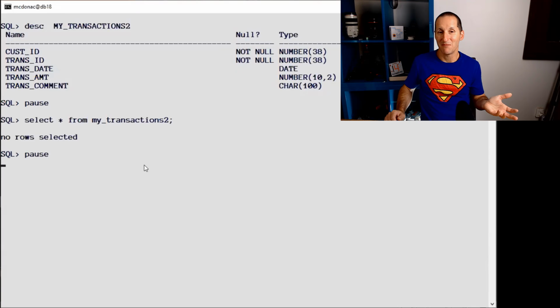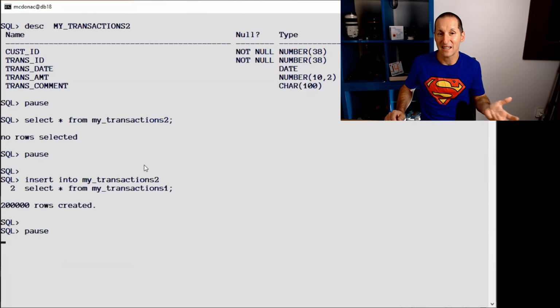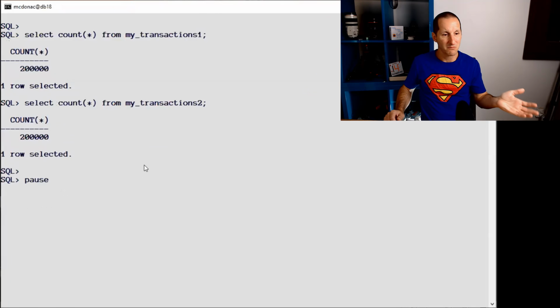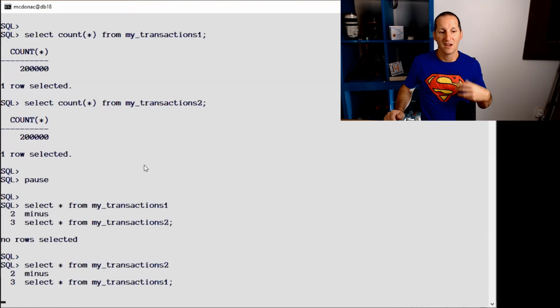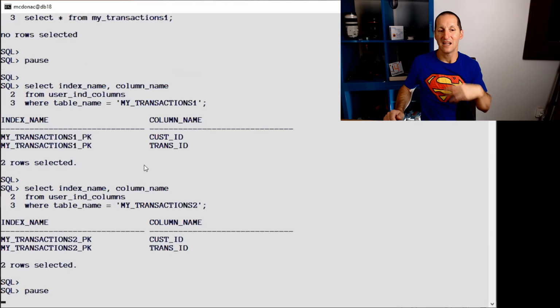It's empty, just like my transactions one, and I'll copy all the rows from my transactions one to my transactions two. So they are identical in terms of data. I count the rows, there's 200,000 in each table. I look at the differences in data: transactions one minus transactions two, transactions two minus transactions one. There's no difference in data. They even have the same indexing structure. So this is what we do at the Oracle Code events. We say, look, these tables are intrinsically identical.